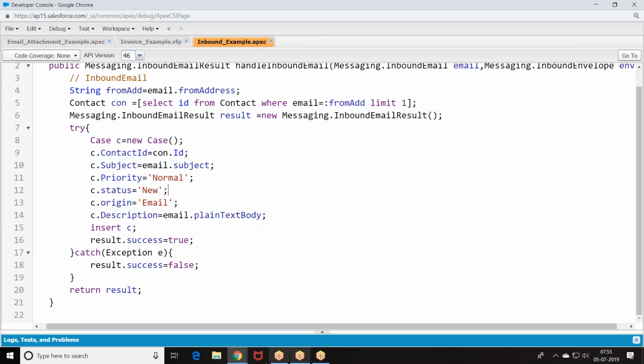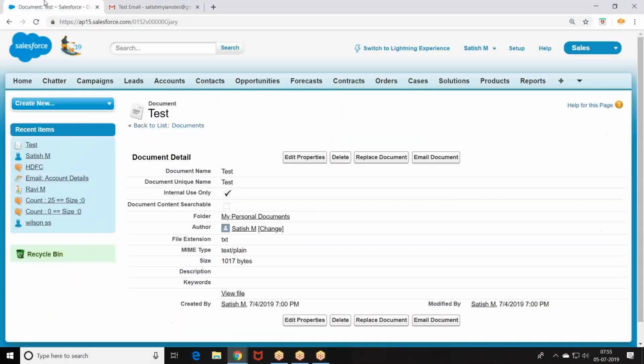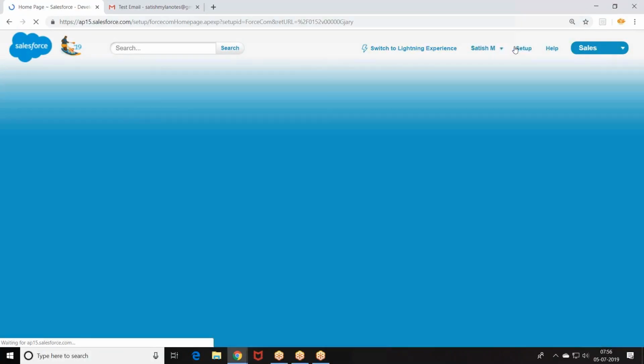There comes Email Services. Go back to Setup.